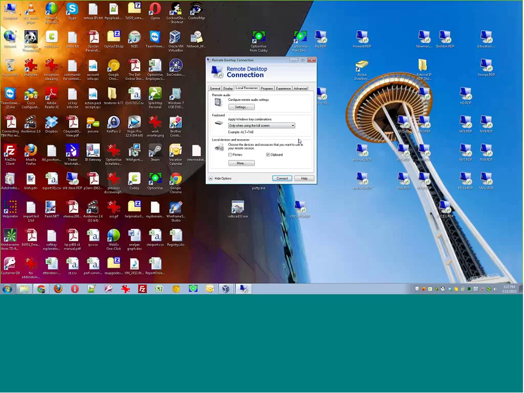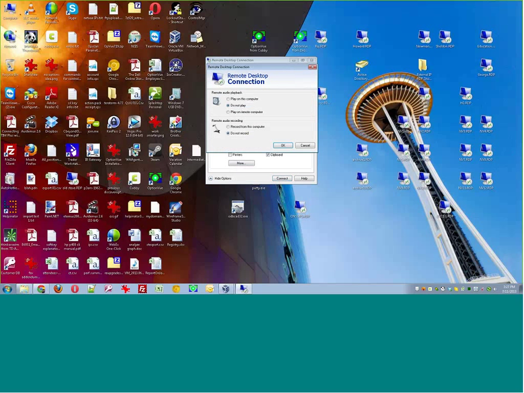I recommend turning off printers. You probably don't need to share your local printer at the remote computer. You could turn that on though, and that would allow you, on the remote computer, to hit print and have it actually print at your physically local printer. So, depends. And also with audio, if you're going to plan on streaming video and things, I would say you would want to say play on this computer.